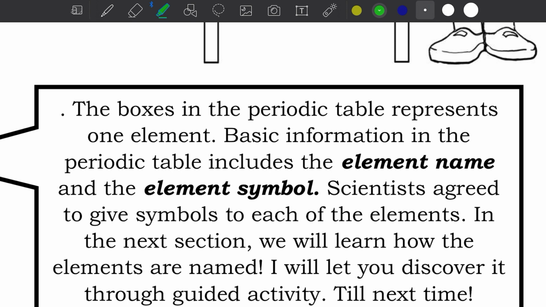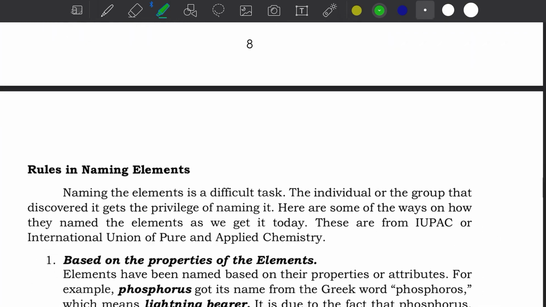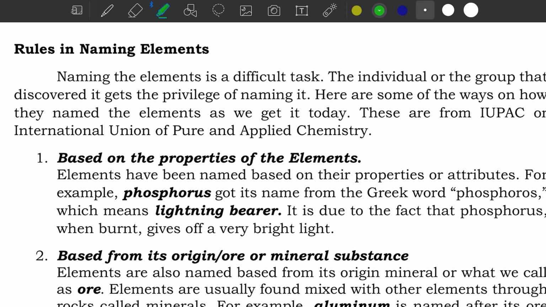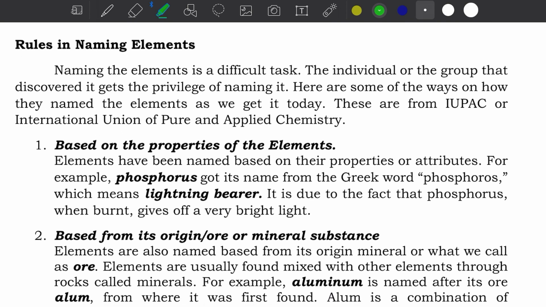Okay, so you can use your periodic table of elements as your reference. So scientists agreed to give symbols to each of the elements. Ayan. In the next section, we will learn how the elements are named. I will let you discover it through guided activity. Till next time. Ayan. So I will discuss to you about different rules in naming elements. So naming elements is a difficult task. The individual or the group that discovered it gets the privilege of naming it. So, how are they named? So, the individuals or group that discovered it gets the privilege of naming it.